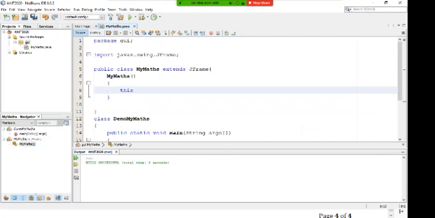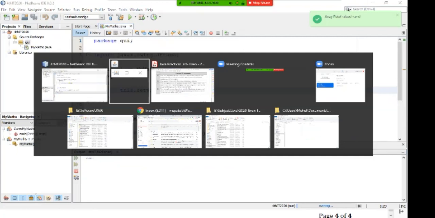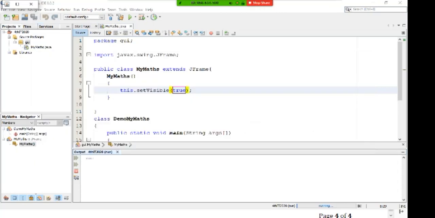So this dot set visible equal to true, right? Okay, now again we can execute. Now it is executed, right? Is it there anywhere? Yes, this is the frame, right? But the size of the frame is 0 by 0. Check it, the size is 0 0.